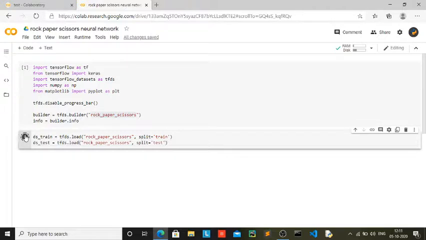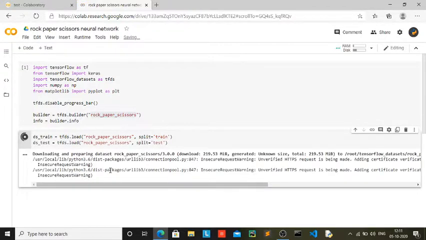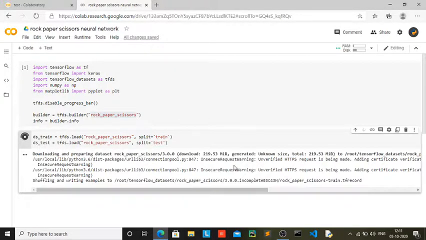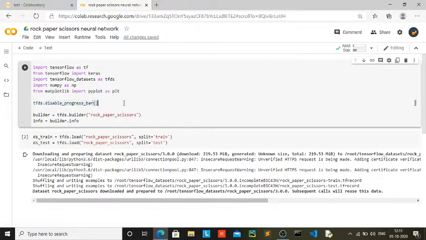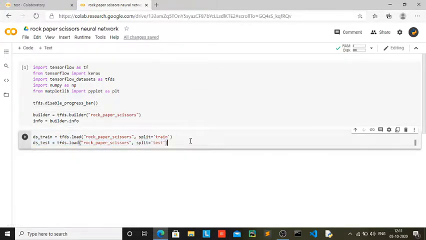So now we can simply run this block of code and it should download and prepare the dataset for you. Now if you had not written this command called disable progress bar, it would show a little bar where it downloads the dataset, but it's quite annoying, so I've got rid of it. But you can try commenting out this code and see what you get.